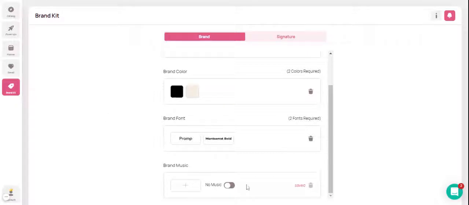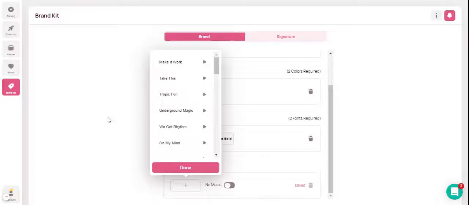You can choose to have no music by simply selecting the toggle here, and again all of this lies in your brand kit area. You can go ahead and choose to have no music, or if you'd like to select certain songs so that all of your videos are automatically made with just the songs that you select. This will affect the settings you have in your power-ups.